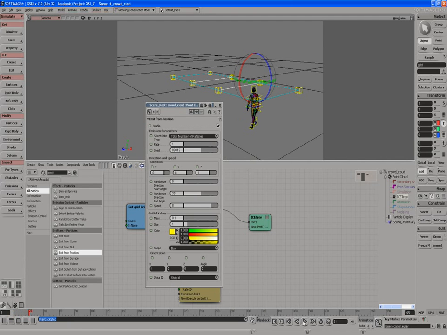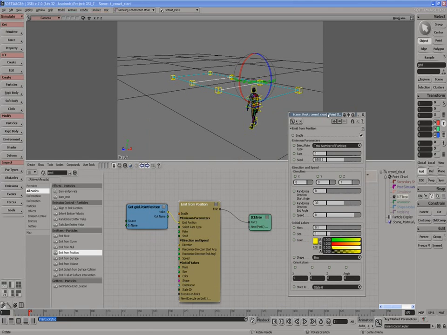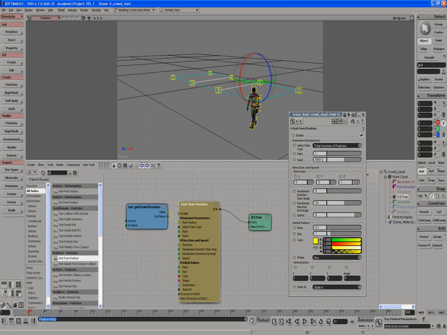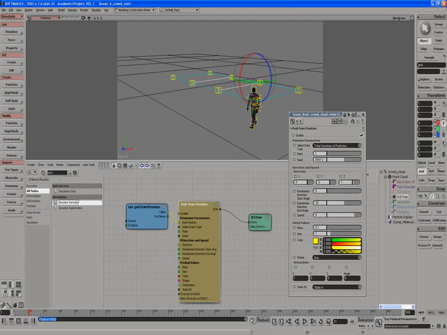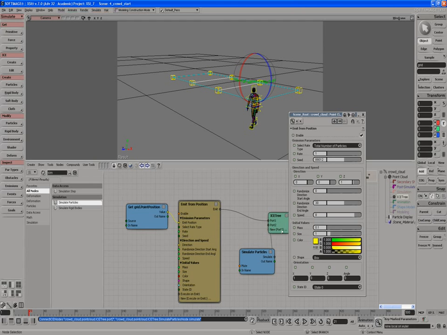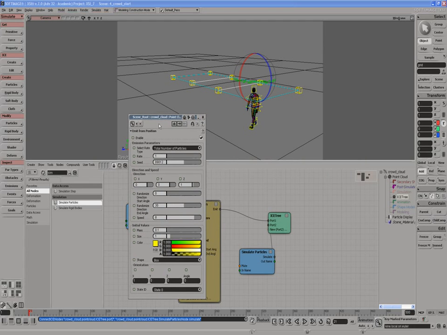nothing's happening. The reason nothing's happening right now is because we're not simulating the particles. So let's add a simulate. We won't need this in a second because simulate particle is a part of the state compounds, but for the moment we want to see those move, so we're just going to hit play again, and now we can see our particles move, but you may notice something weird happening.